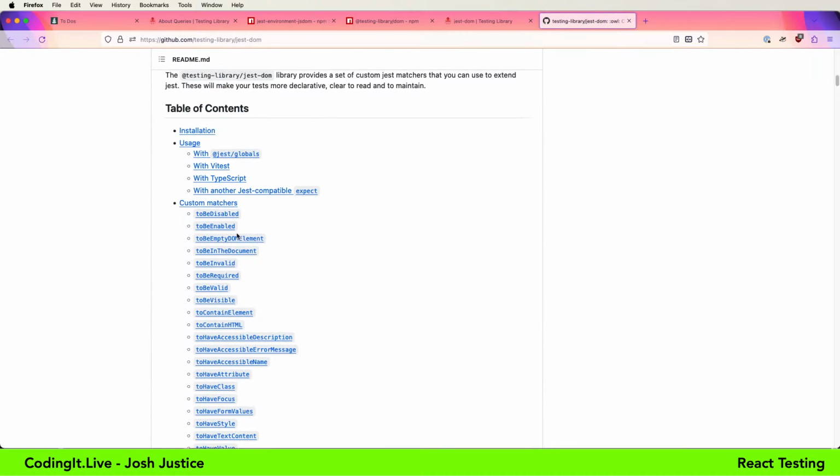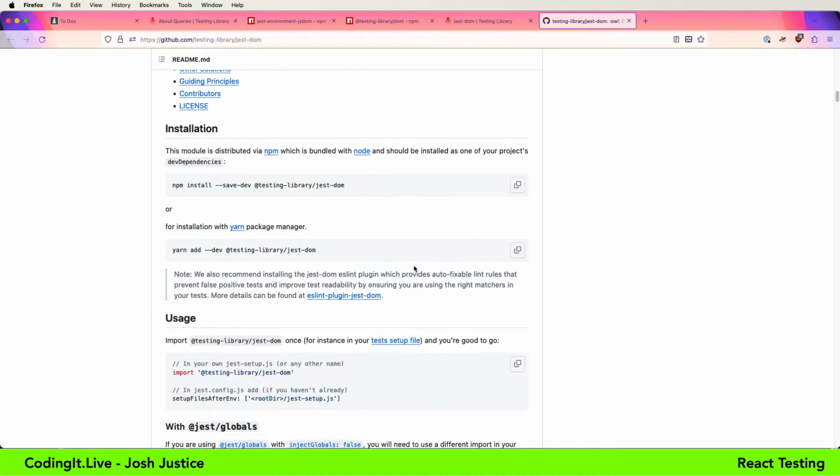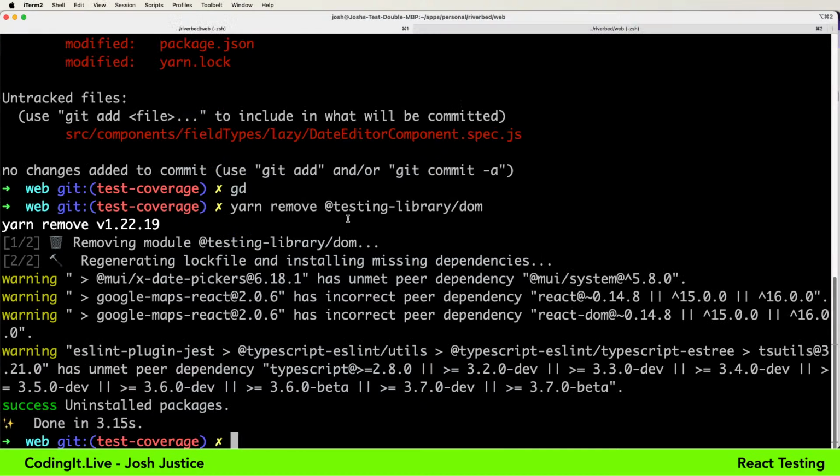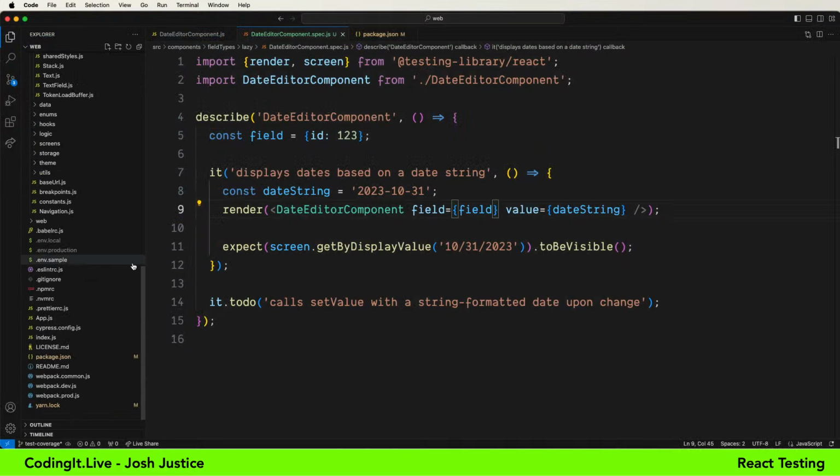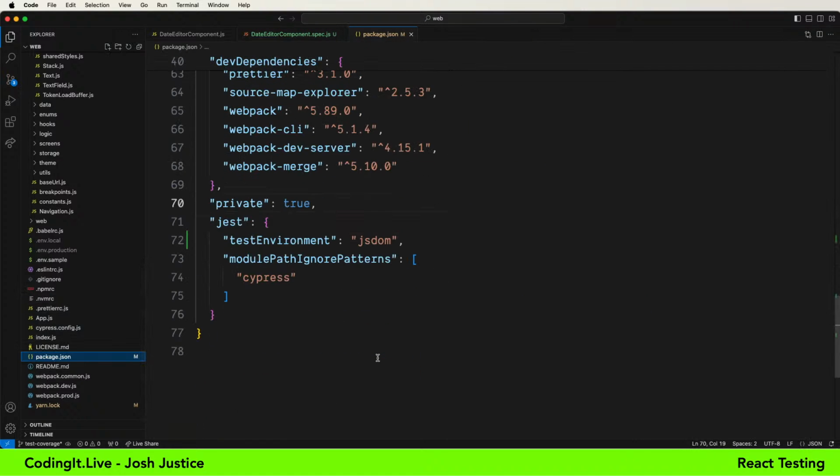Yeah, there we go. There's our matchers that we want, and that just provides some extra realism, which is nice. Import it once, for example, in your test setup file. Yarn add dev just DOM. And then we'll import this in our test setup file. That is, do I not have a test setup file?